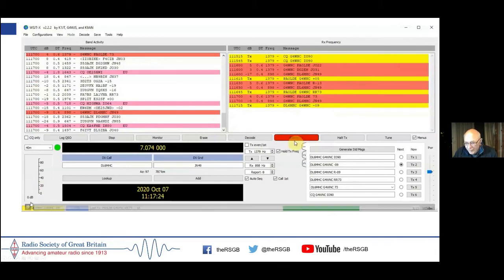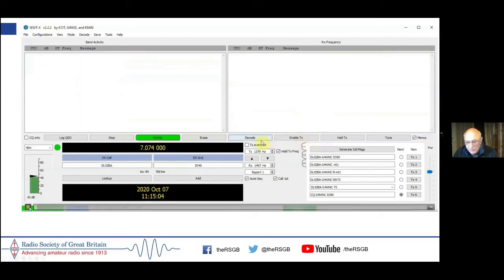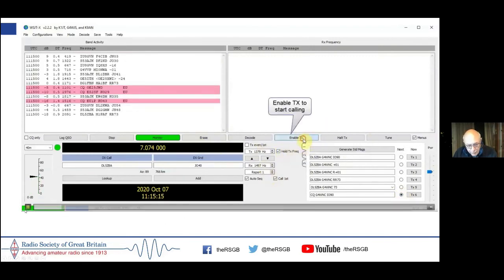Now, if this enable TX didn't turn off automatically, to be honest, you could go down the pub and do something interesting and just leave this to work the band for the rest of the evening. So there we go. That's how a QSO progresses in FT8.